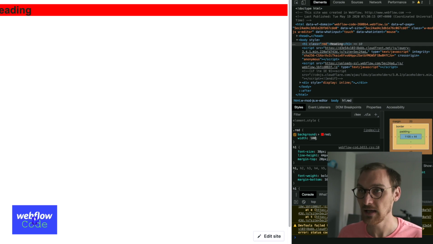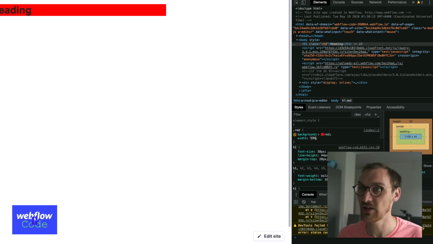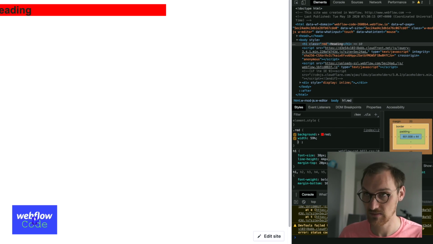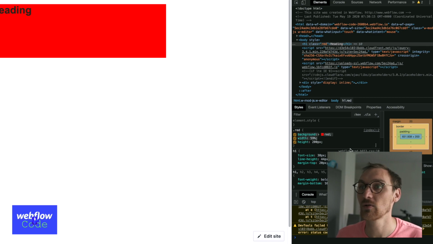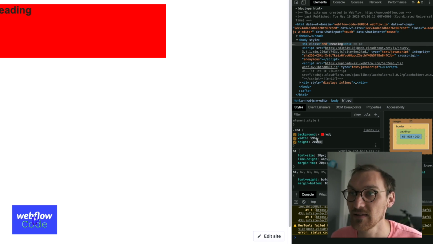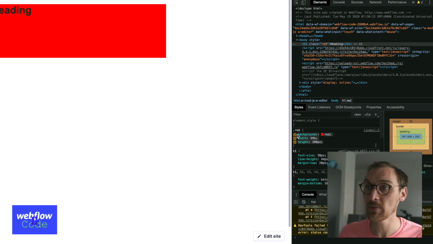Now the way I intend on us using this is, again, we're going to be writing code that we don't immediately see in the editor of Webflow. So I would expect that we would be writing code in here. Let's make that 50%. Let's give it a height of 200 pixels. And what I would then expect us to do is you can copy that.